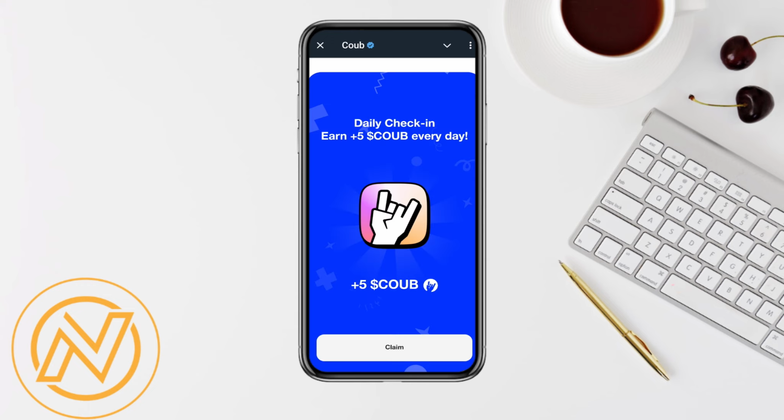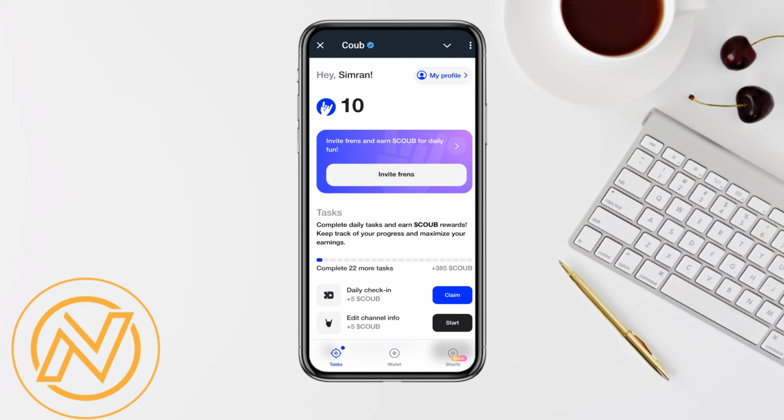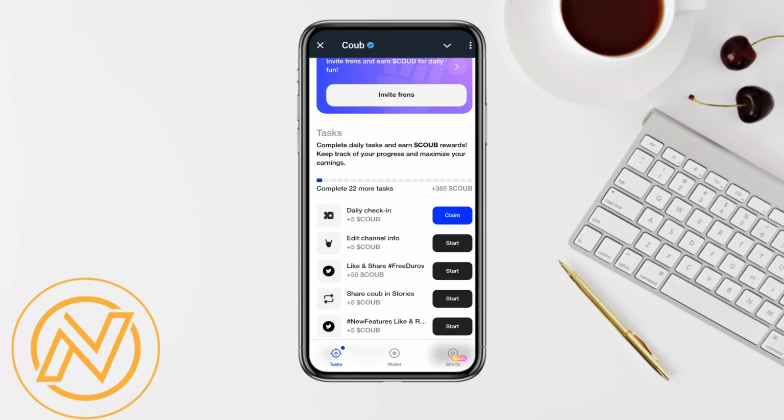And right now, as you can see, it's a brand new account. That is why I don't have any COUB in my account, but I just got the daily check-in COUB in my account. So just simply click on claim over here, and the COUB coins or rewards will be added to your account. So as you can see, the 10 COUB has been added into my account.